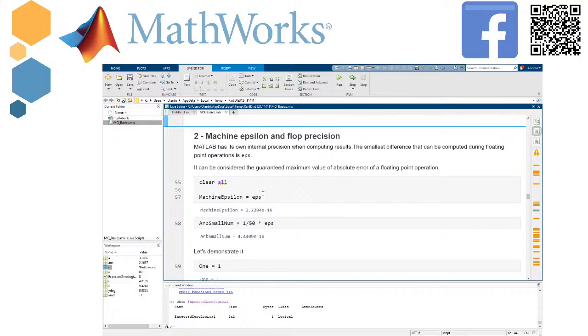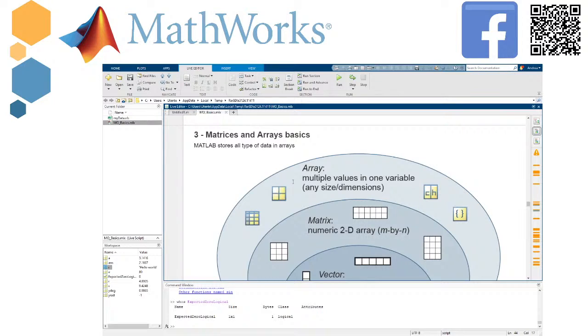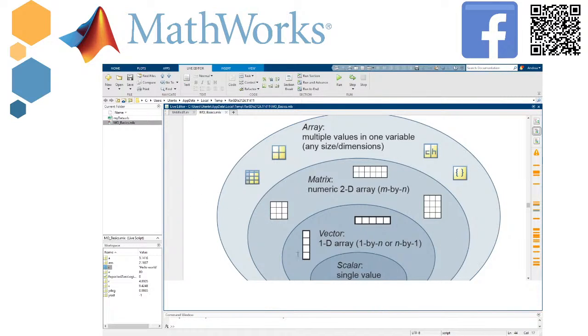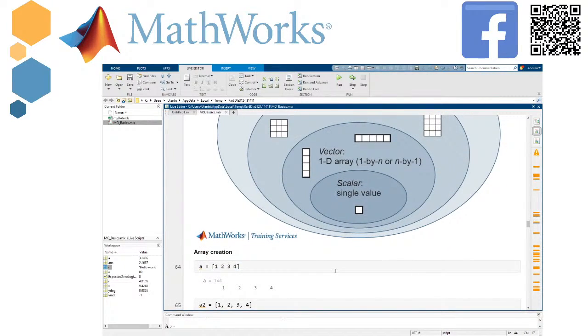But yeah, this is a point of this presentation, the floating points and so on. But now I need to skip it and go directly to the matrices and arrays basics. As you can see, arrays are the bigger family. Inside it we can find the matrix, which is a two-dimensional array, m by n, and then we have the vector, which is a one-dimensional array, 1 by n if it's a row, and n by 1 if it's a column. After that, we have what we used before, little numbers, which are 1 by 1, and they are scalars. They are just numbers. So the examples are here.